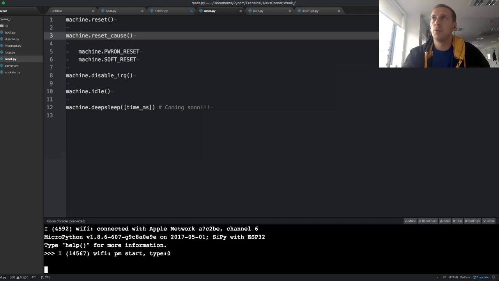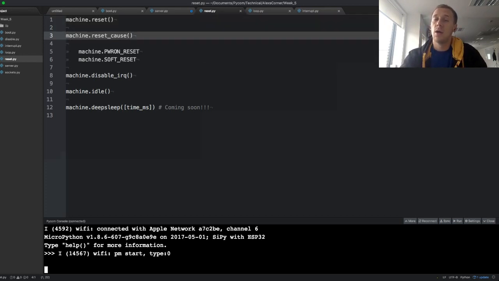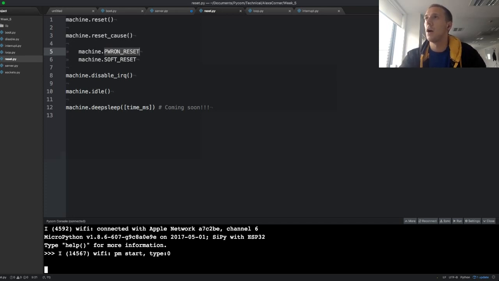And there are two really important methods of the machine class here. These are reset and machine.reset_cause. And right now there are two available definitions of causes. So there's the power on reset, which is a hard physical reset of the device, and there's also the soft reset. So doing a hard power reset is effectively like the board crashing, and then a soft reset is a user-defined trigger. So for example, the machine.reset, I believe, is classified as a soft reset.